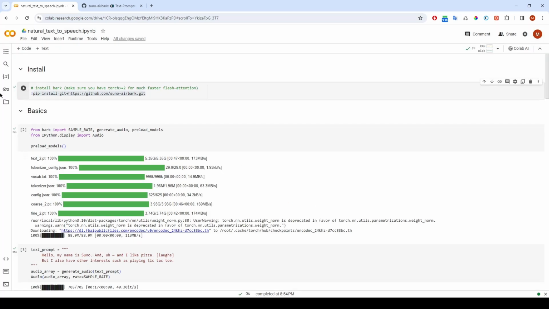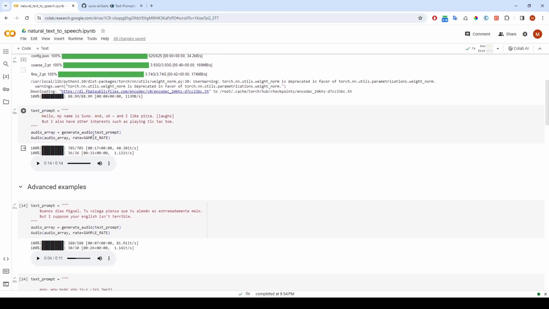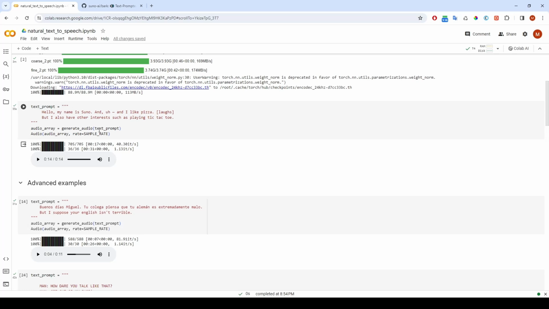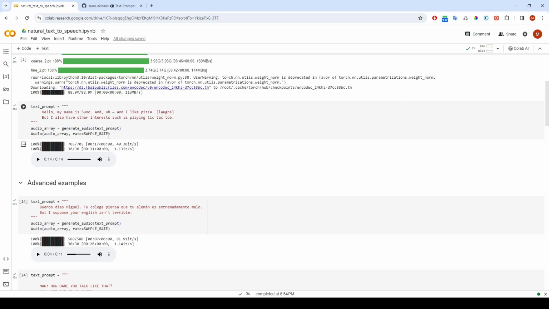And after the installation of the necessary package, we're going to import the necessary classes and functions from the package, and I have already done that in order not to lose time. So let's begin with the first example of text-to-speech. Basically we have given a piece of text string, and the library Bark has generated it.